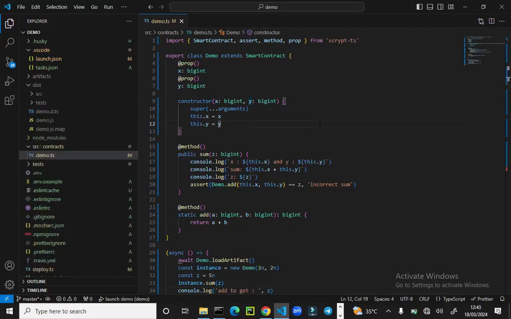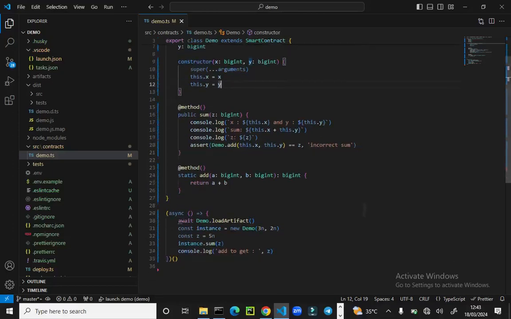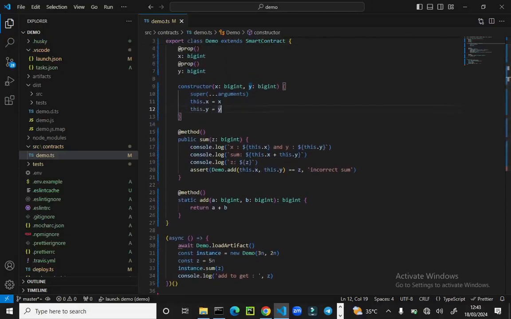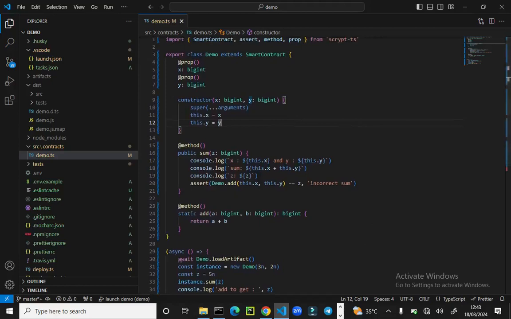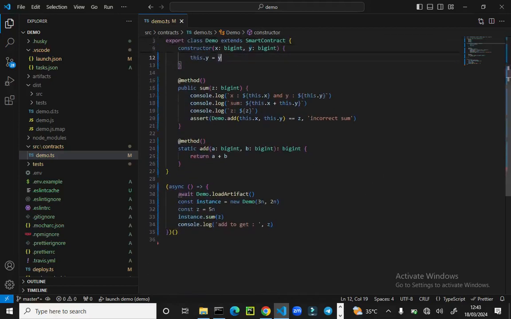Before then, let us go through the contract. It is a contract we call demo, and what this contract does is it just adds two numbers, and if you provide the sum of the numbers, you can call the public method of this contract, and the name of the public method is sum. As you can see, we have two properties, x and y. Although this contract doesn't have any error or problem, I will show you how to debug it.